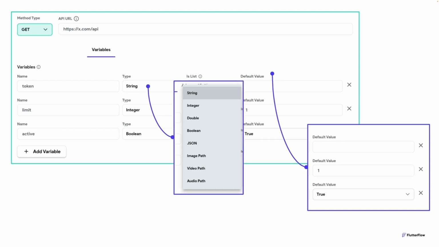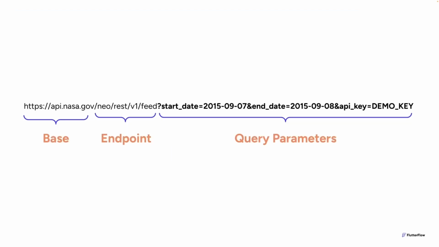For example, if you set a limit variable, start with a default value. Next up are query parameters, which allow you to fine-tune your API request. Usually, they are concatenated at the end of the URL with a question mark as the delimiter and are represented as key value pairs and are typically for GET methods.